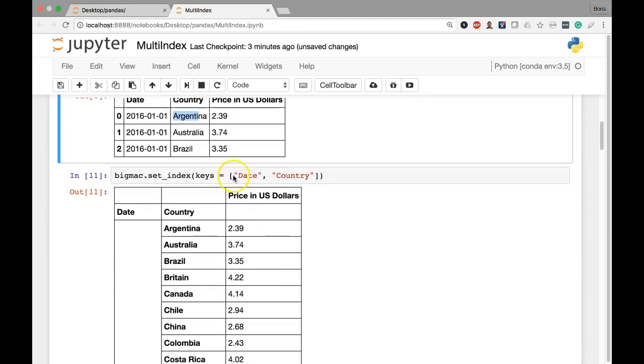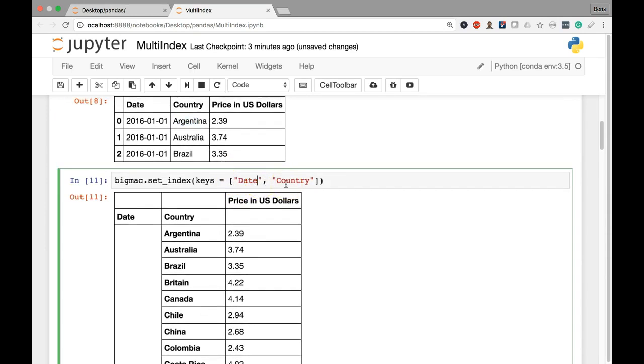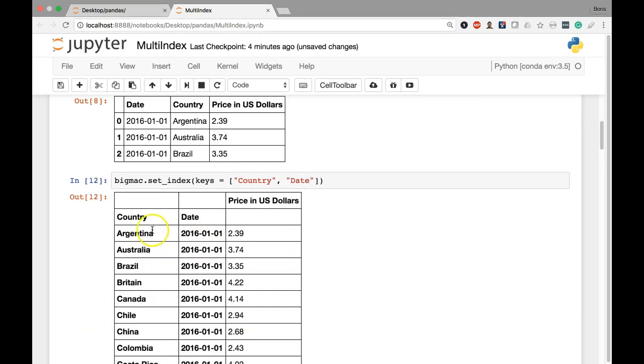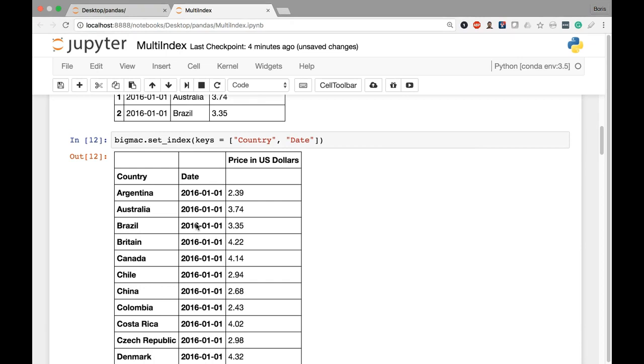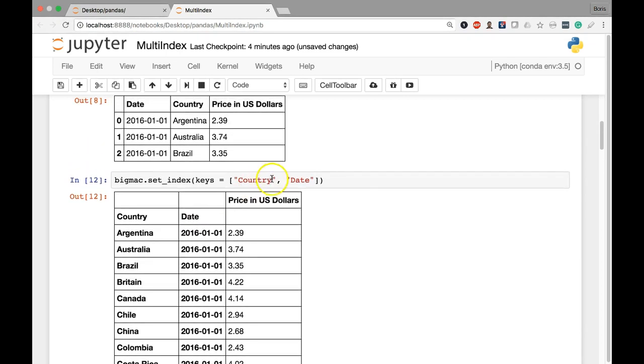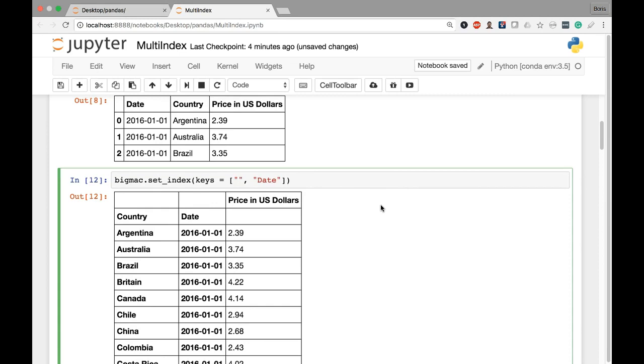If I just reverse the order here, we can alter the way that the multi-index is structured. If I want country as my first level of the index, and then date, I can just reverse the order. You can see that now country will show up here, and within each country we'll have the date as the second level, the second layer of my multi-index data frame. Now let's bring it back to my original view. I like that one much better.